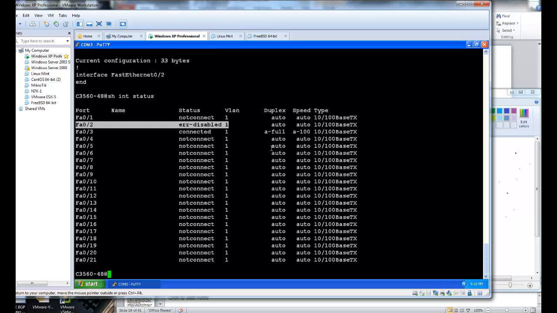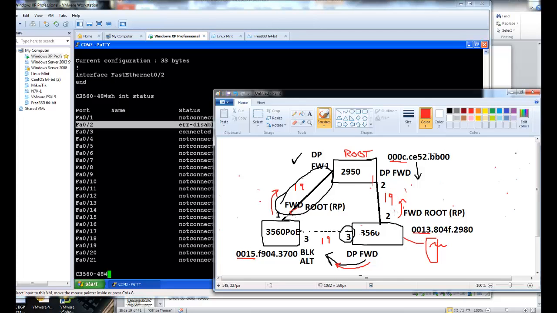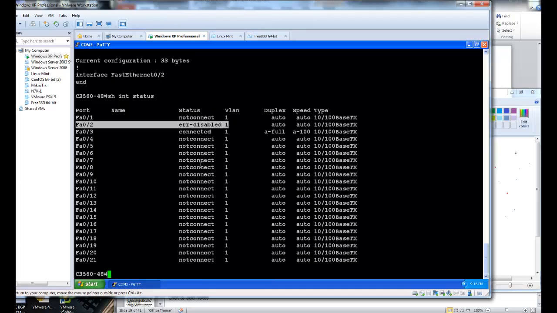So it looks like we were on the right track. We were doing the right commands, but we were not on the right switch. So this is actually interesting, guys. Error disable looks like it's not on the same end. I would think theory would say that if I see error disabled on this port number 2, I should see it on the other end too, right? It looks like it isn't.